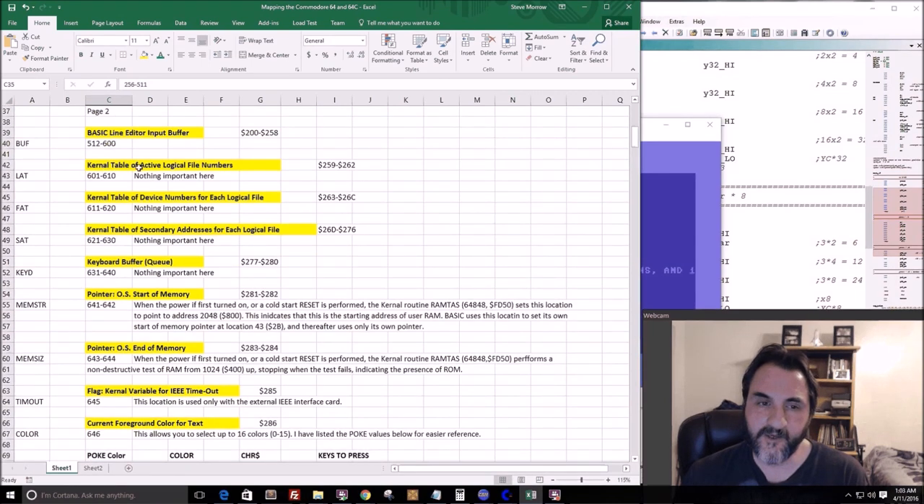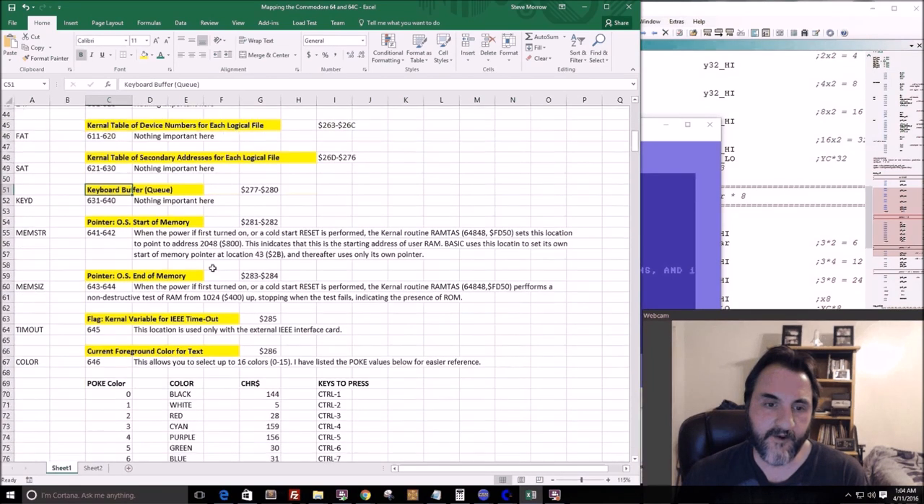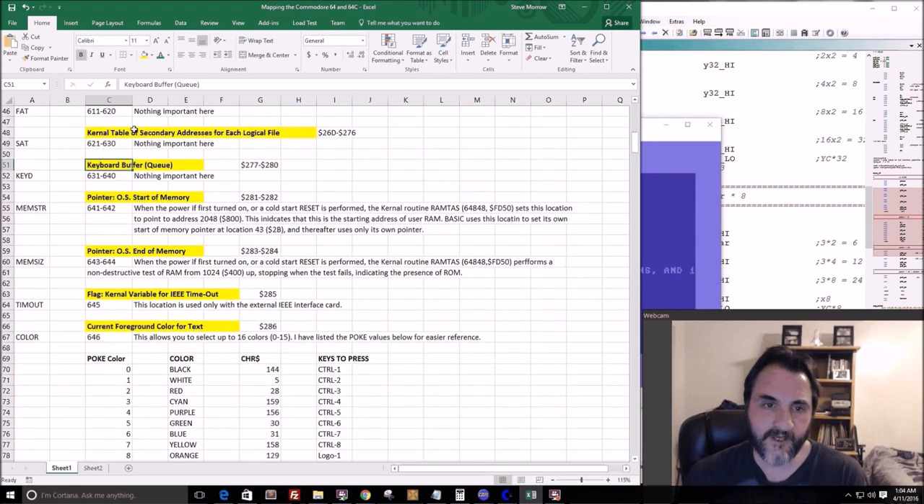The next thing here is a kernel table logical. So pretty much all this stuff down here, I wrote nothing important. You can see this one is nothing important for 611 to 620. Nothing that you would use, but rather it's just being used by the kernel processor. The next thing here is the keyboard buffer. Again, nothing important, but I just thought I would include those so you could see what's really going on there.